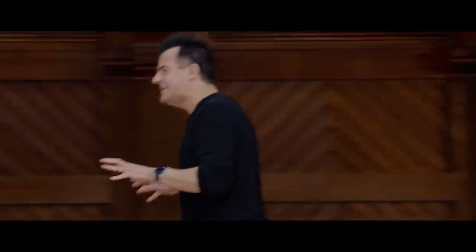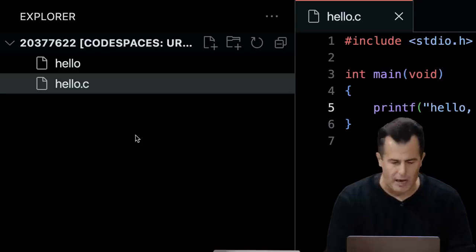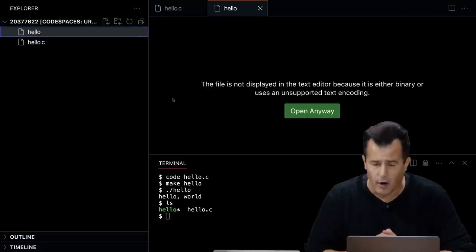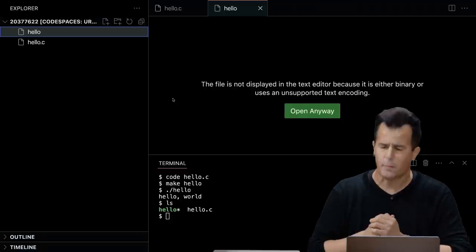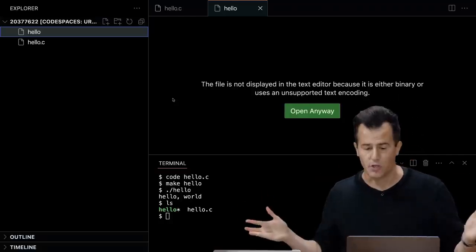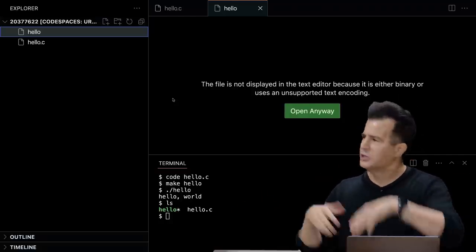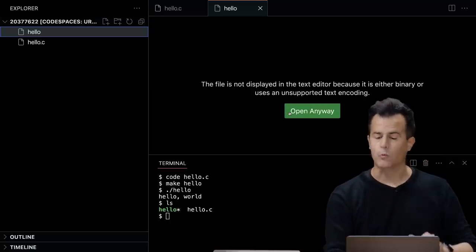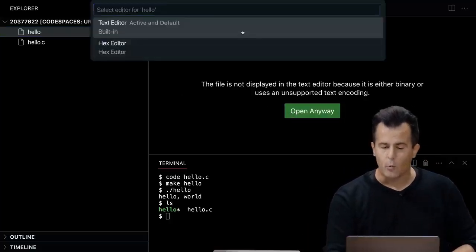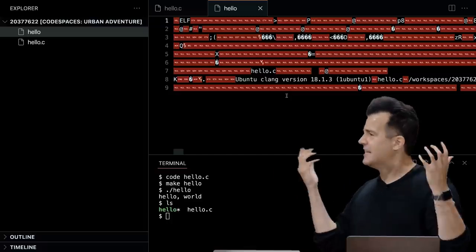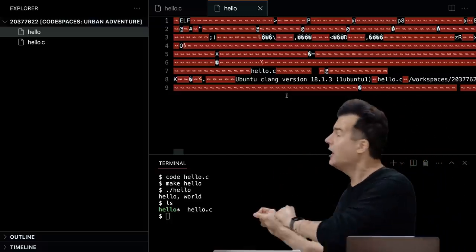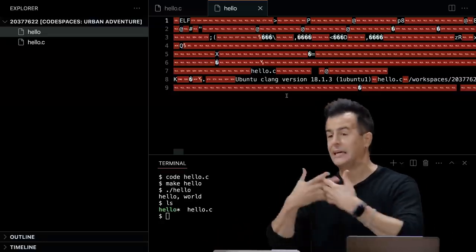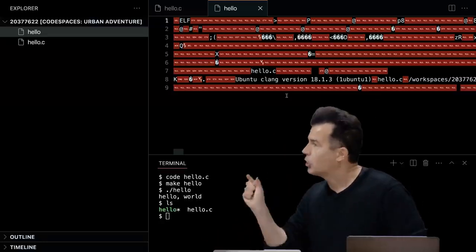We can't quite see them, but if I do this, let me zoom out. Let me click on hello, and notice that VS Code is going to yell at me. The file is not displayed in the text editor because it is either binary, that is zeros and ones, or uses an unsupported text encoding, whatever that means. If I do open it anyway, but I don't recommend this, heed these warnings, you won't see zeros and ones, but you will see sort of nonsense. This is because VS Code is trying to interpret those zeros and ones incorrectly as ASCII text, like English text, but it's not. They're instructions for the computer.